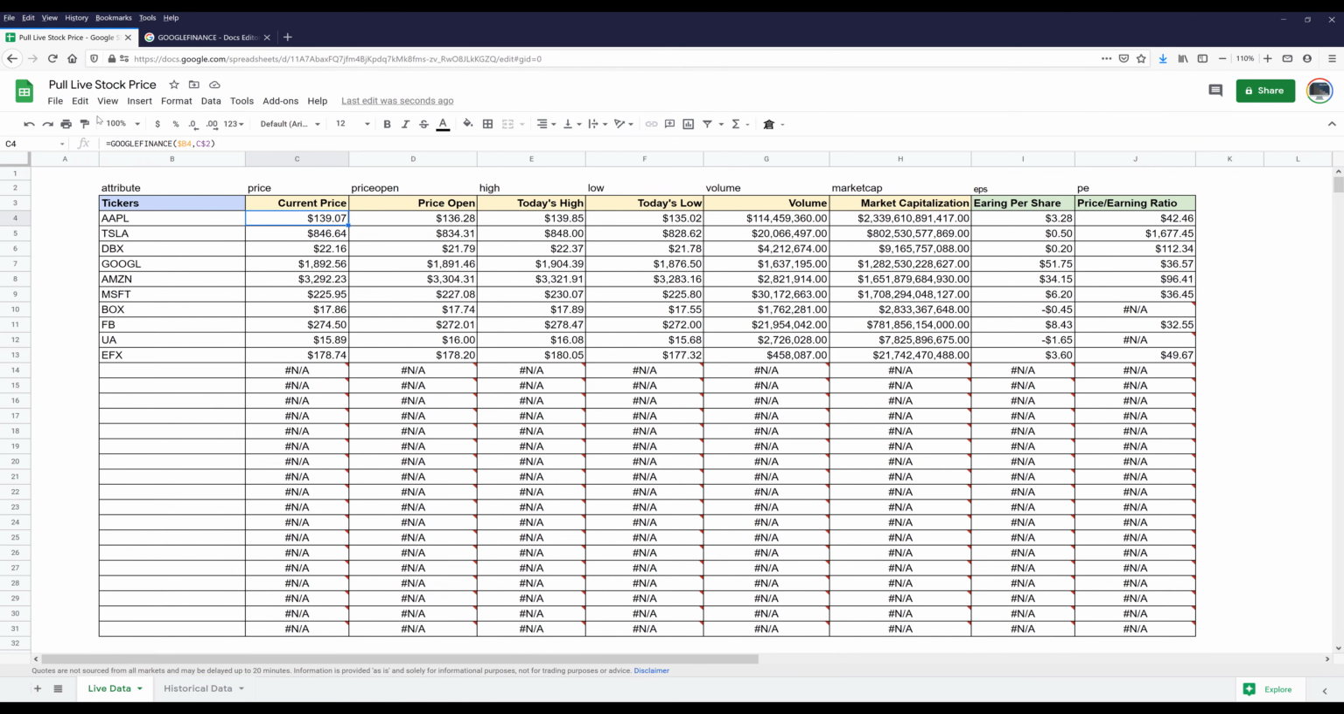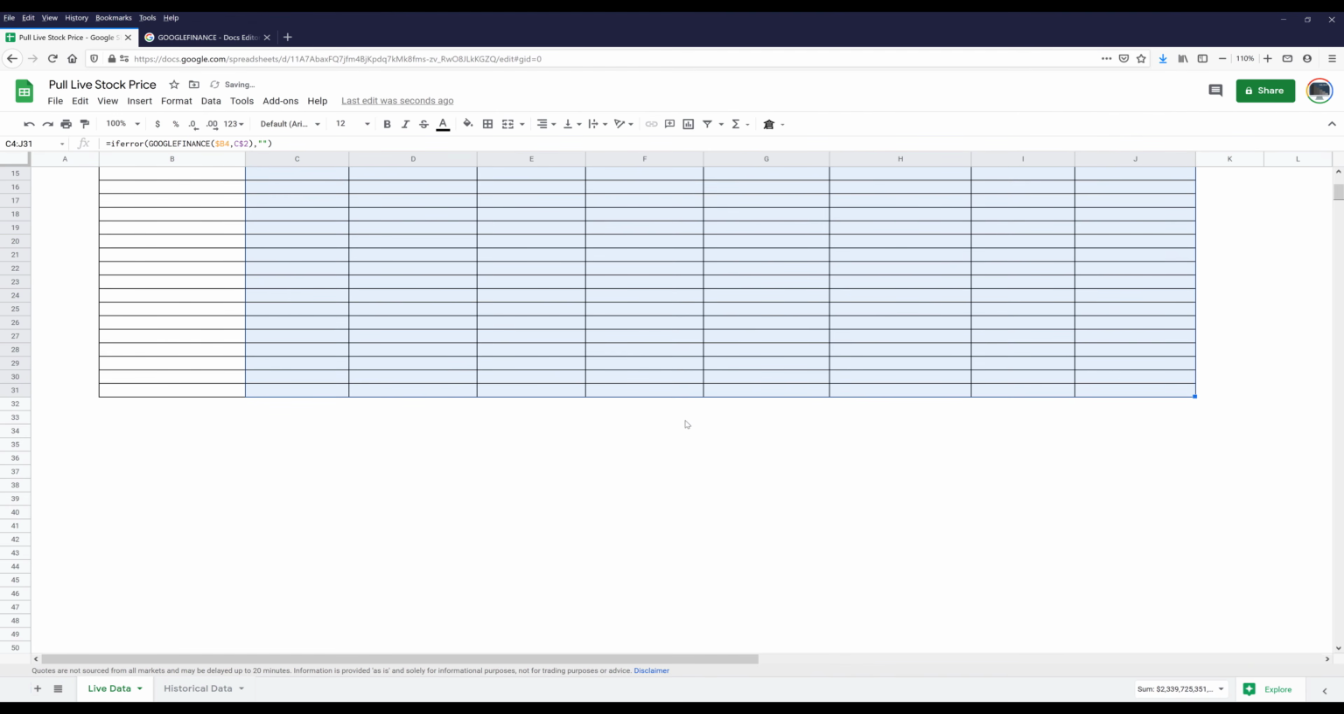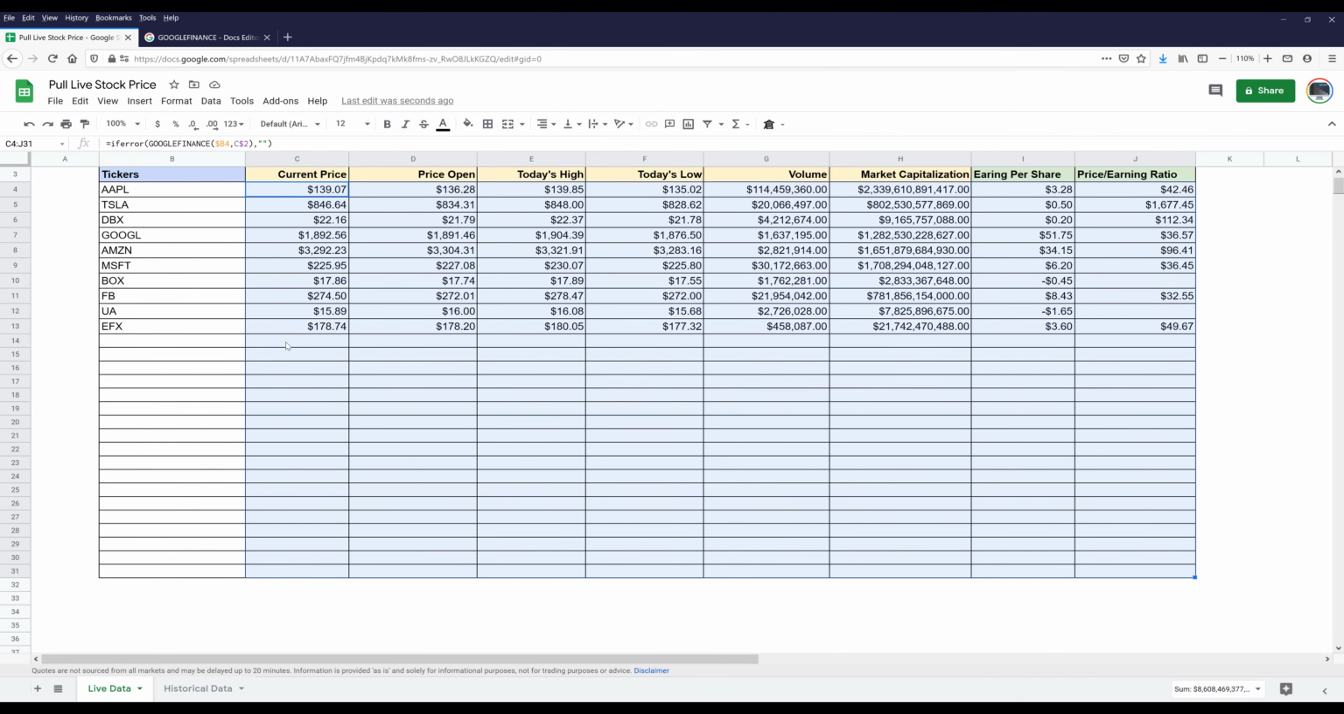To address the error, I'm going to insert the IFERROR function around the Google Finance function. Here we're saying that if this output returns an error, then what text do you want to display? I want to display a blank value, so I'm going to insert a pair of double quotation marks. Now I'm going to autofill the formula again. Now all the errors got replaced with an empty string.